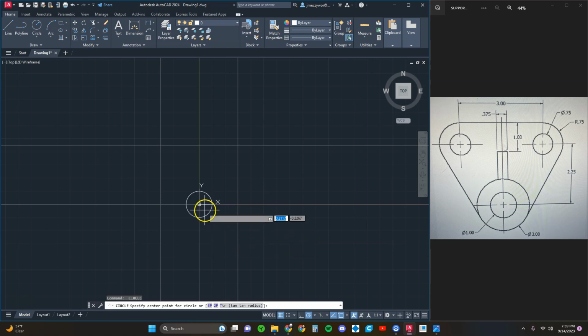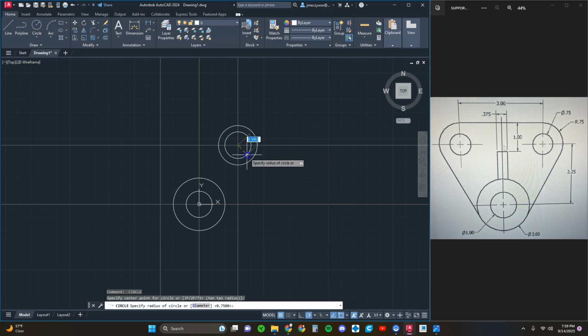And then I'm going to hit spacebar to repeat my last command. Enter does the same thing. I'm going to click there again. And the radius of my other one is, it looks like, 1. So there's my 2 circles there. I'll hit spacebar again. This one up here, the outside radius is 0.75. I'll hit spacebar again. Click here. Inside radius is going to be half of 0.75, so 0.375.